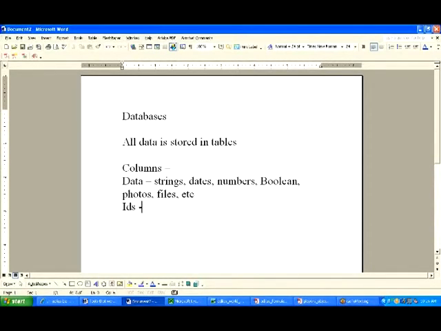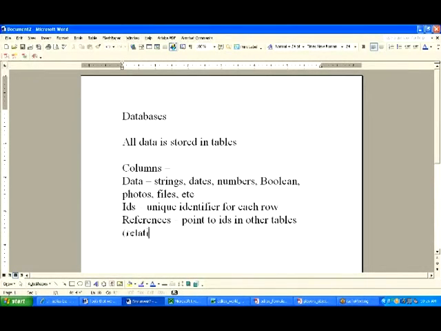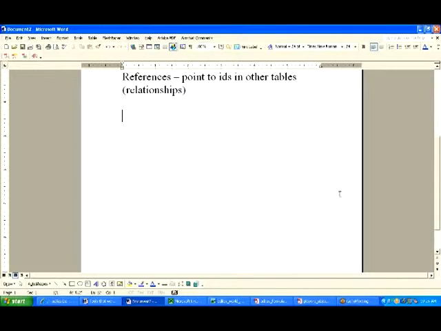And then IDs identify each row. Each row has a unique identifier. And then you have references, and these point to IDs in other tables. Let's put that to the side as relationships, or the relational model. Okay, so to give an example, I'm going to diagram out a small database.